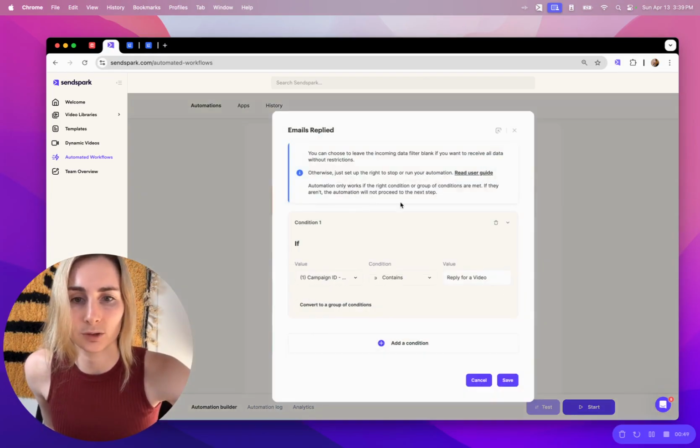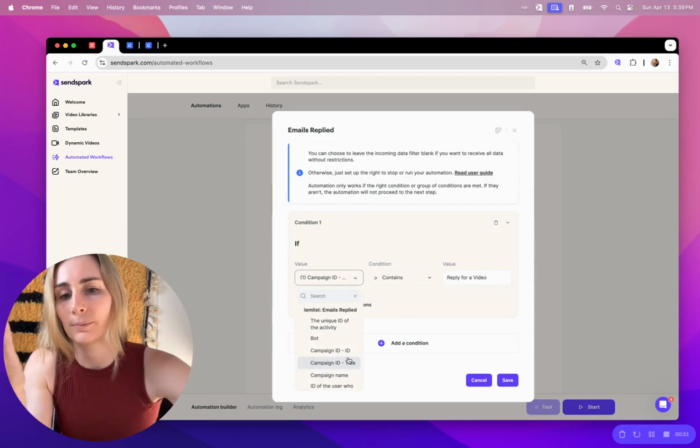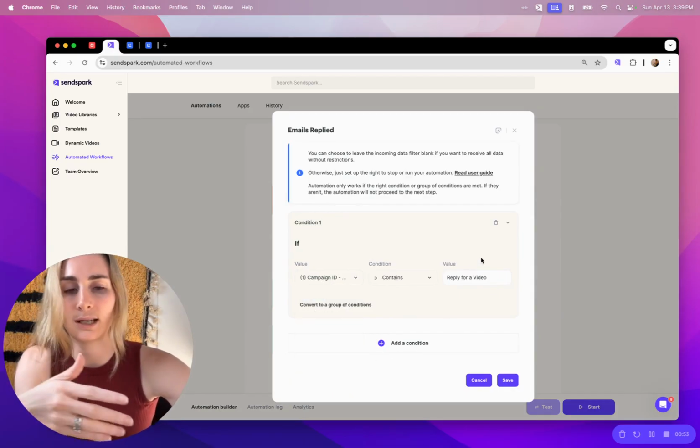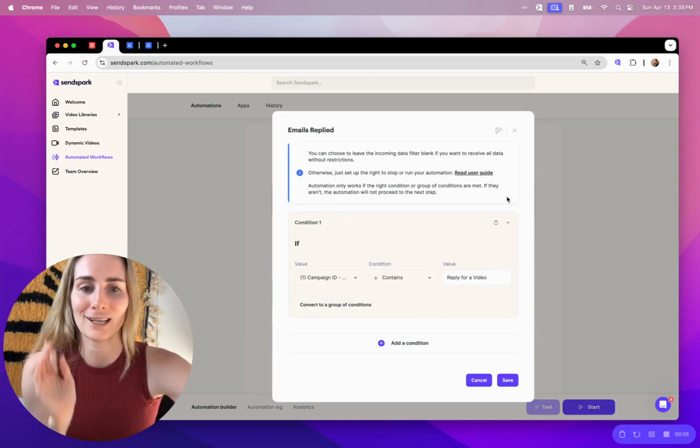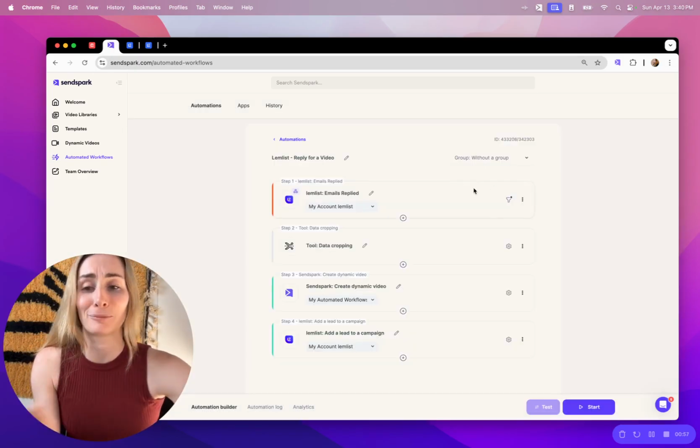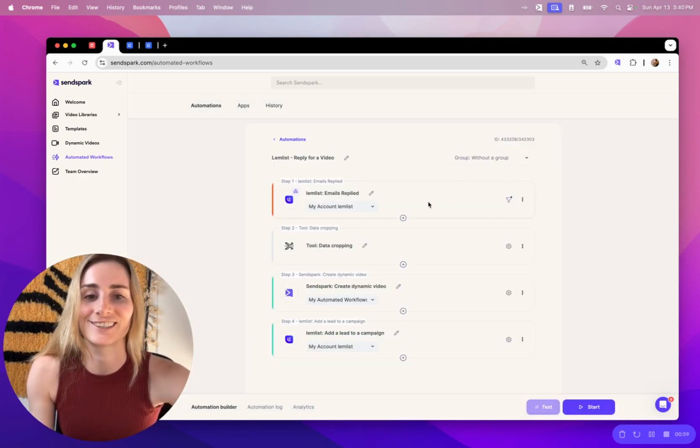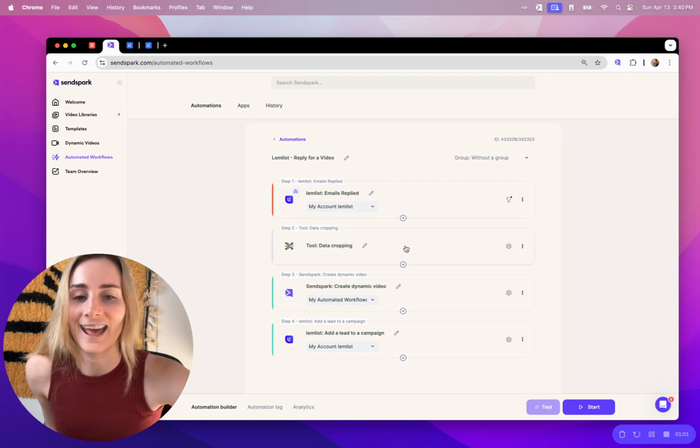and then we have this filter to say if the campaign title contains what the campaign title should contain. So it's not just if they reply to any of your Lemlist emails, it'll only be if they reply to the right one. And then we're cropping some data.